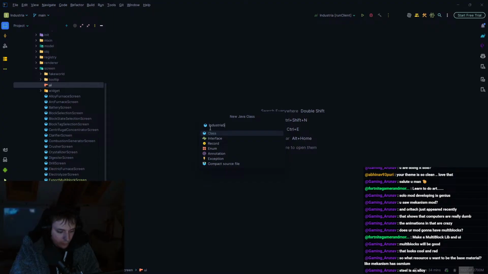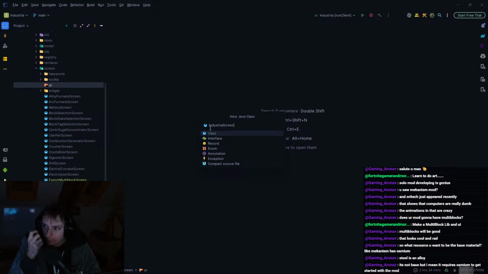Screen. Oh, how am I going to do this, actually? My plan originally was to have a base class for all the screens, but I just realized that's not going to work with container screens. So do I have to implement everything twice? I didn't think about that. That might be a little bit of an oversight.